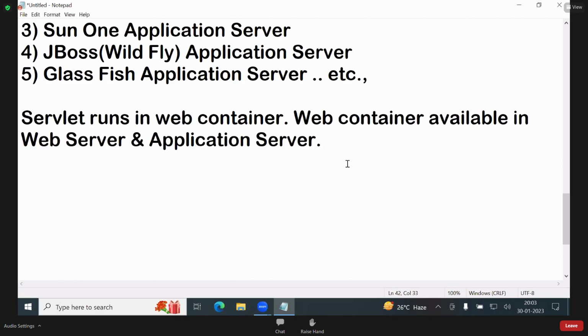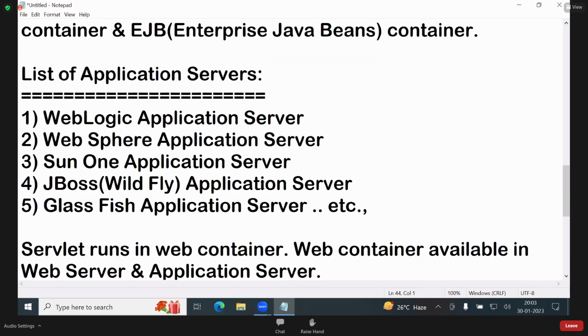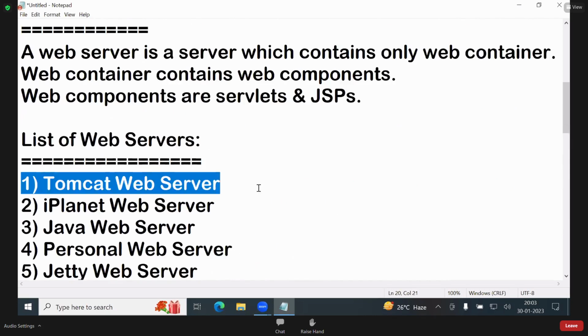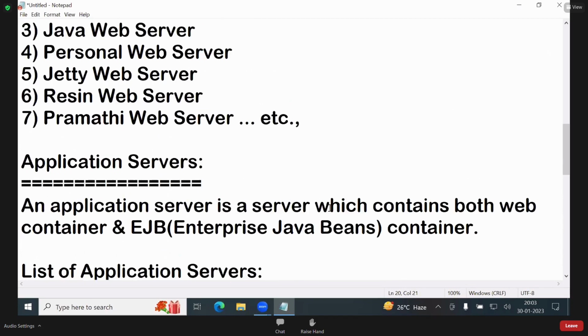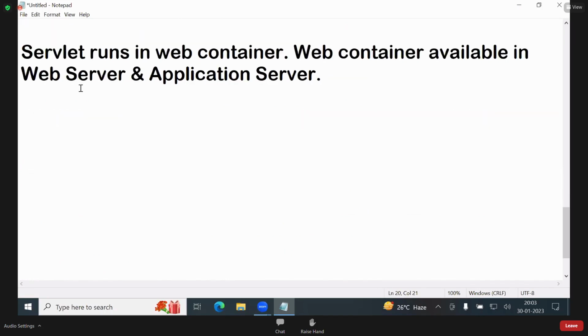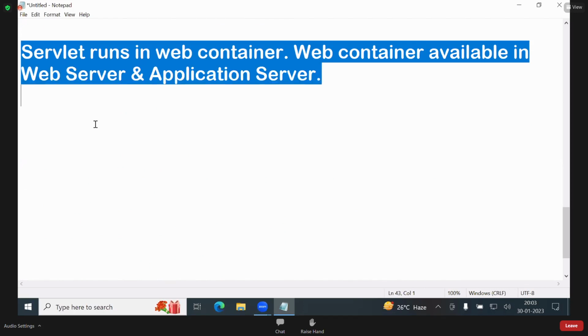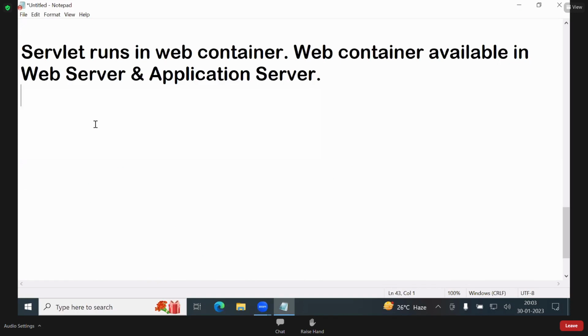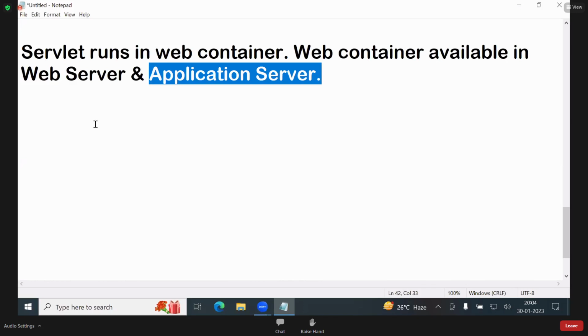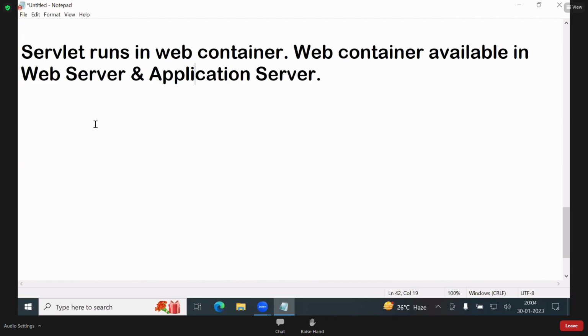Now, this server we are going to install. This server we are going to use: Tomcat server. Servlet runs in web container, available in web server and application server. Two servers, any server you can use. You are going to learn web servers here. After advanced Java, you are going to learn application servers. These are high level servers, application servers, compulsory for enterprise application purposes.